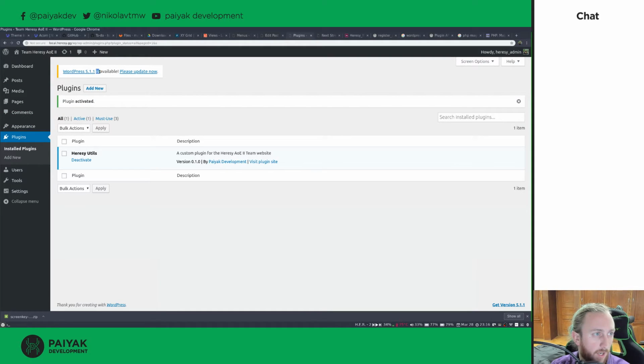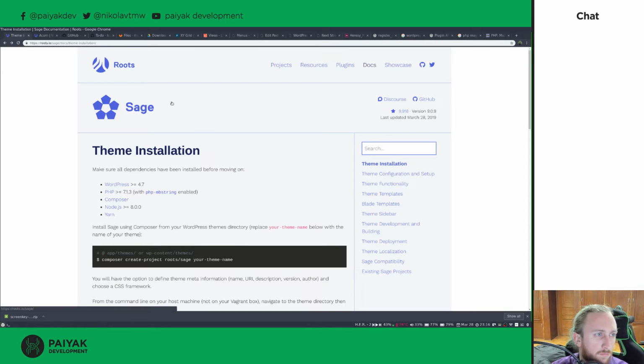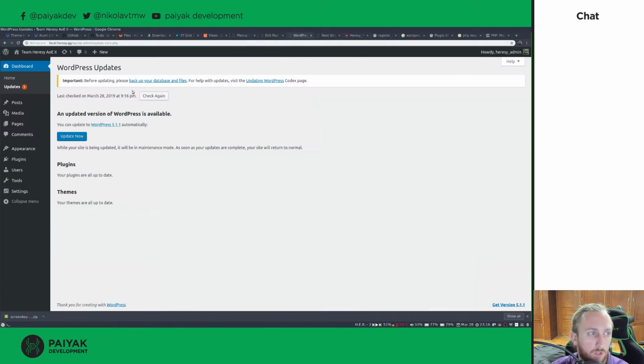Okay. I guess it's time to actually update now. So we have the update notice right here, right? And we could update from within WordPress, but because we're using Bedrock, we can update WordPress through Composer instead of doing it that way.